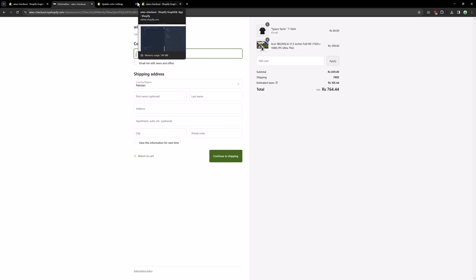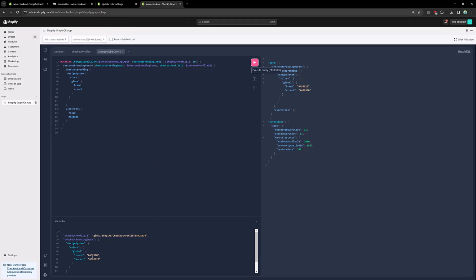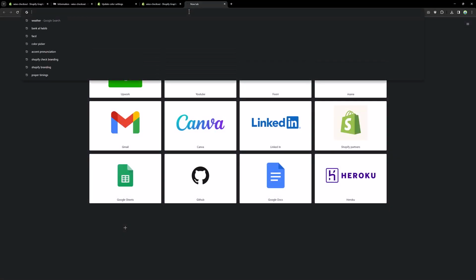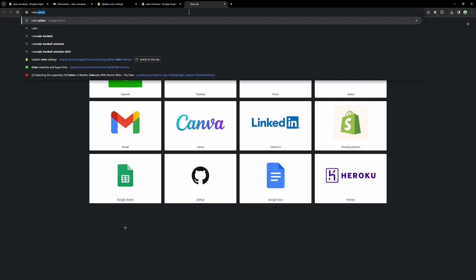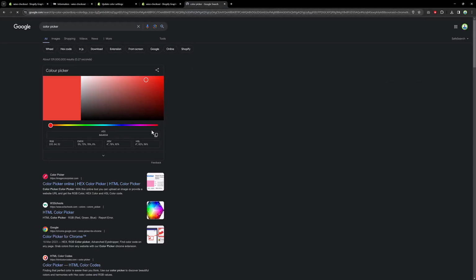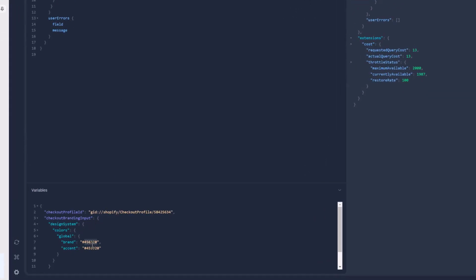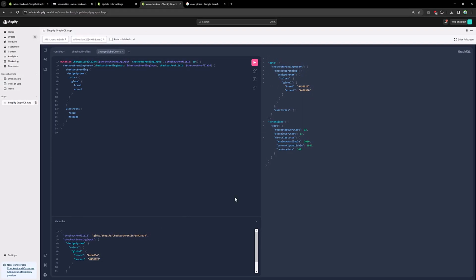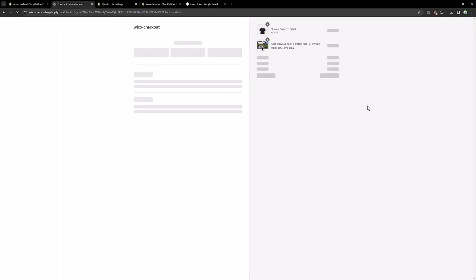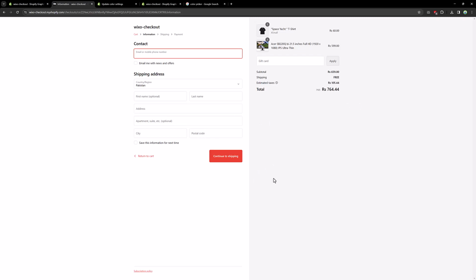So you can add any color you like. So let's try to grab some colors. So let's try this red color, copy that and change that over here. And run the query again and reload the page. And now you will notice the button color is changed.